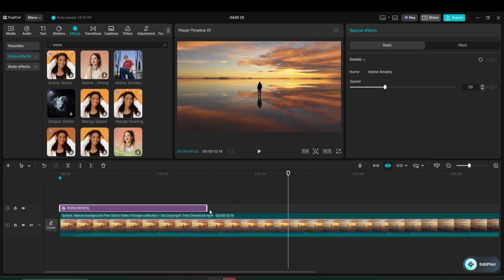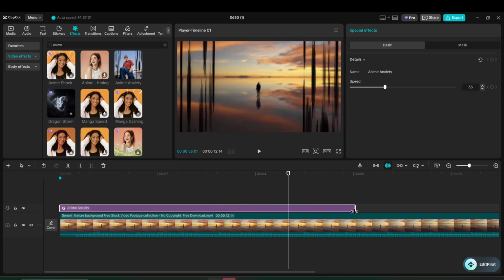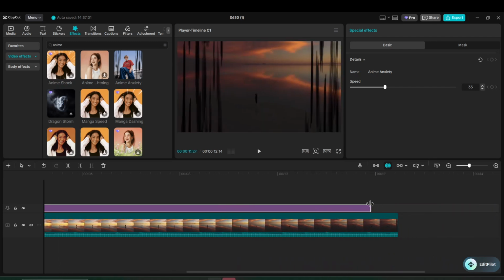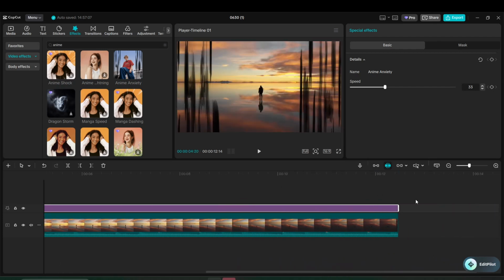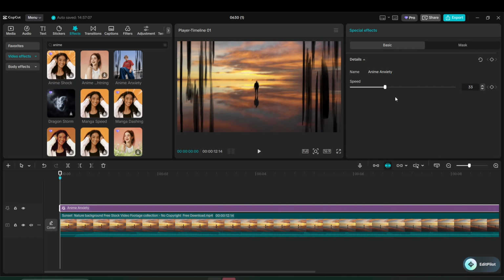If you want to fine-tune the result, look over to the top right settings panel under the Effects tab. Here you can adjust the effect strength to control how intense the anime look appears. You can make the outlines sharper, soften the treatment, or increase the color intensity depending on the style you want. And that's it. Your video is now turned into an anime-style clip in CapCut PC.